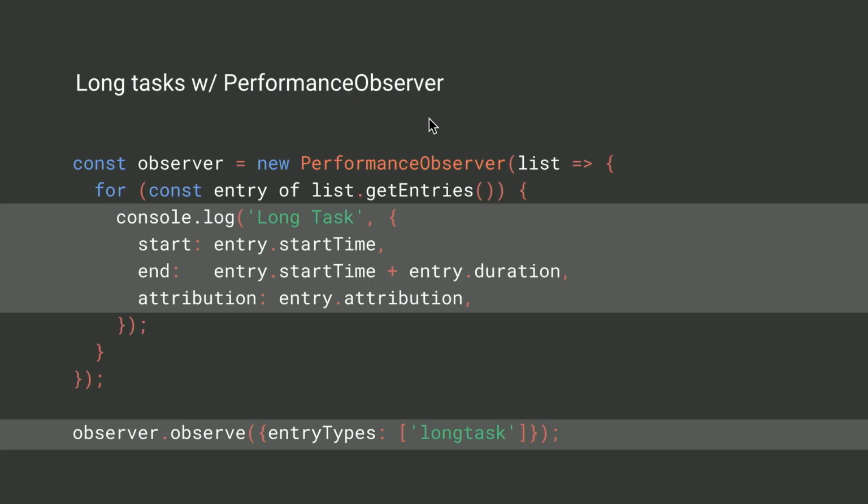Basically, you register a performance observer, and then down here, we observe long tasks. And then we're going to get back entries for every task that was longer than 50 milliseconds. And we're going to find out when it started and how long it was. And the attribution is really nice, too. It'll indicate where it came from. If it came from an iframe or other work, you can see a little bit of indication of who may be at fault.